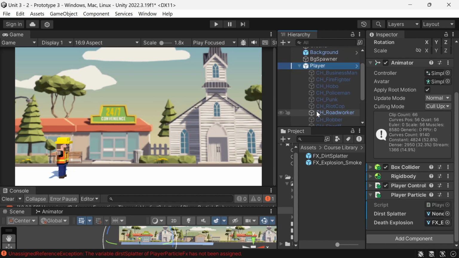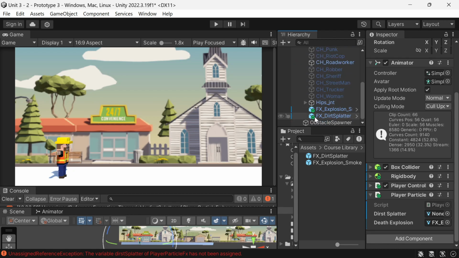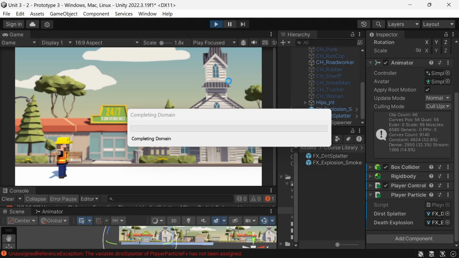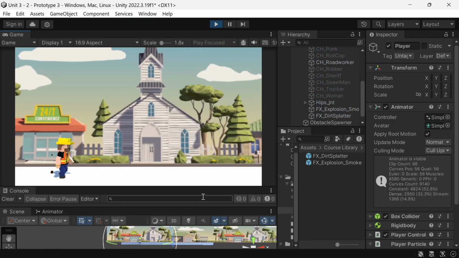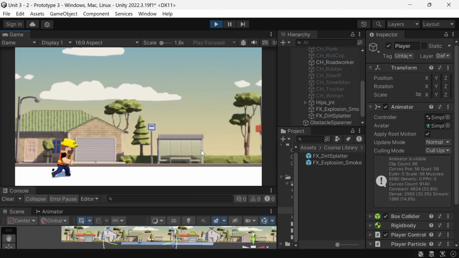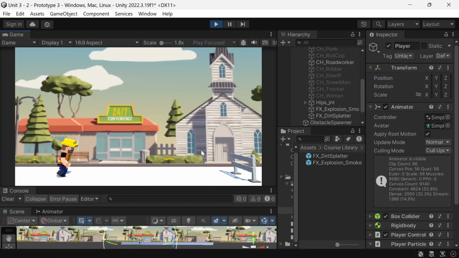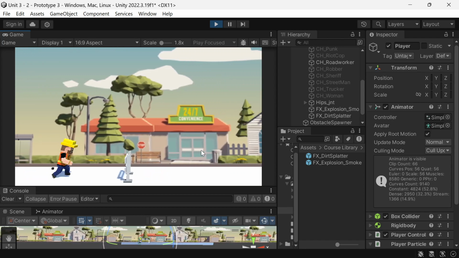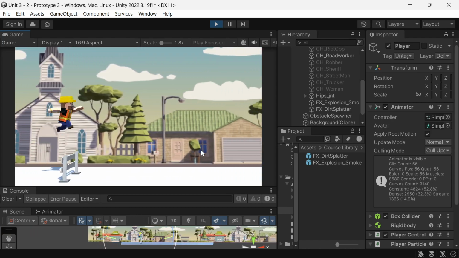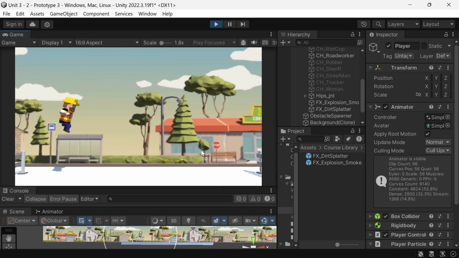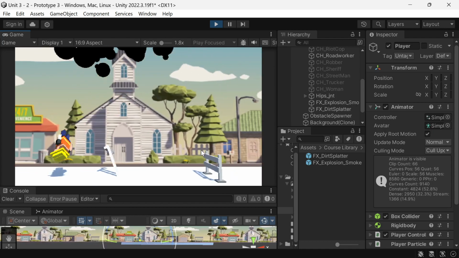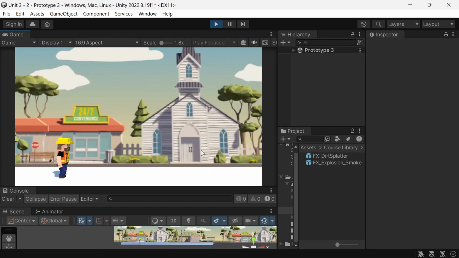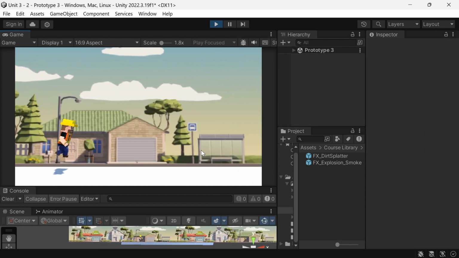So what we want to do is under player, click on dirt splatter. So click and drag dirt splatter here to dirt splatter. Okay, then we play it again. Okay, that should be better now. So there's dirt splatter whenever he's running. Whenever we jump, it stops. We land, it's there again, like so. Whenever we bump, there's an explosion. Okay, something like that.